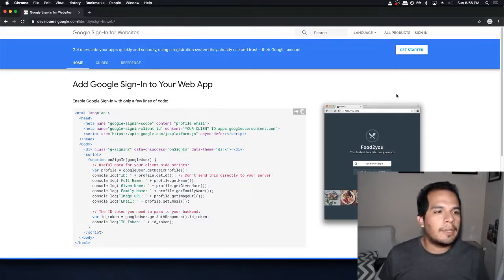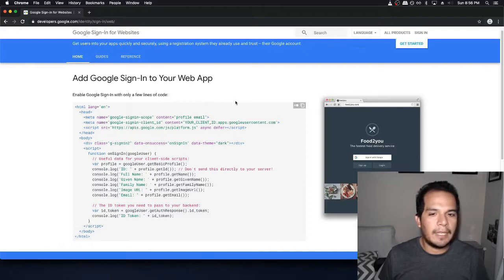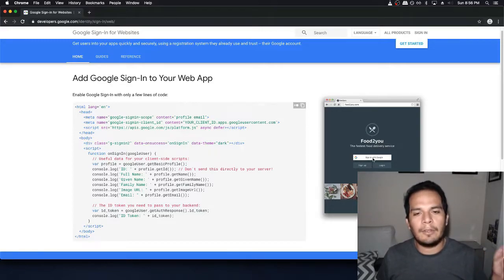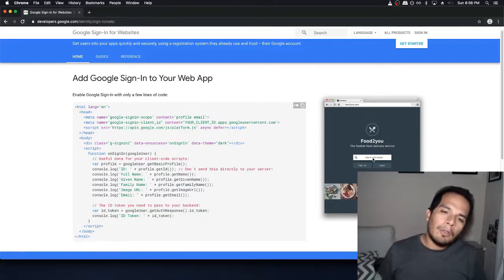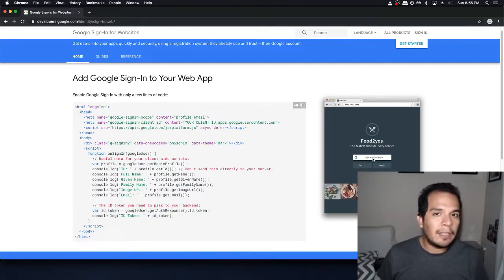So what we're going to be covering is this thing called Google Sign-In for websites. It is a way of adding in this sign in with Google button. It's already branded. You don't have to do any extra CSS or styling to your web page. All you do is add in a div element, and then everything else just kind of falls right into place. So I'm going to build this step by step.